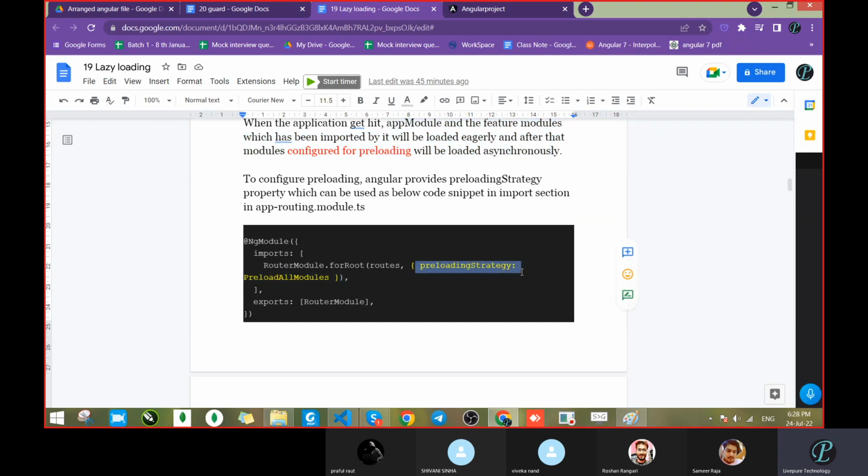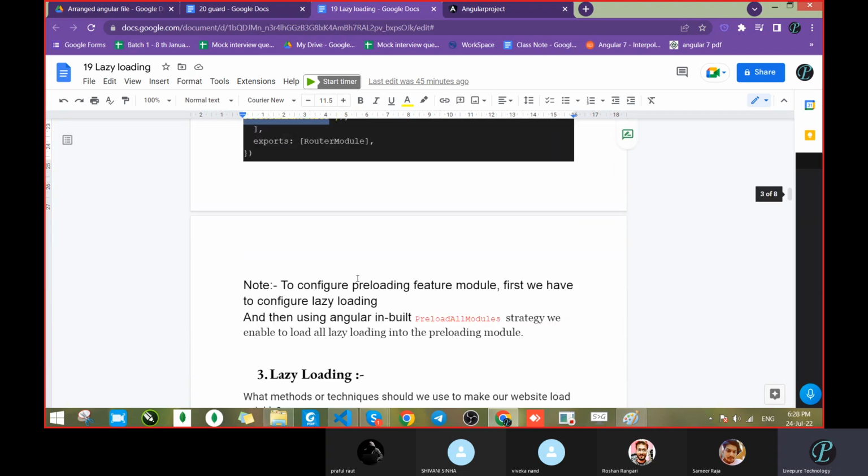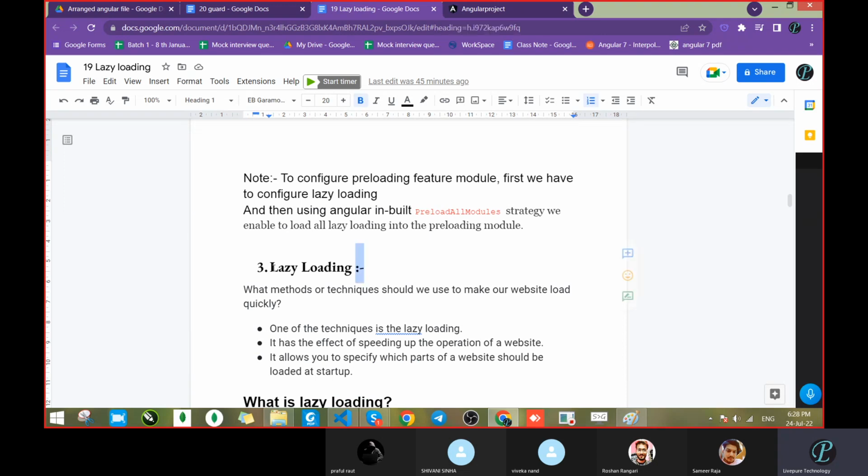With the help of the preloading strategy, we have to add it. But mostly we have not seen preloading strategy used in any application. We are checking just lazy loading, we are doing only that. Okay, so now let's go with lazy loading.